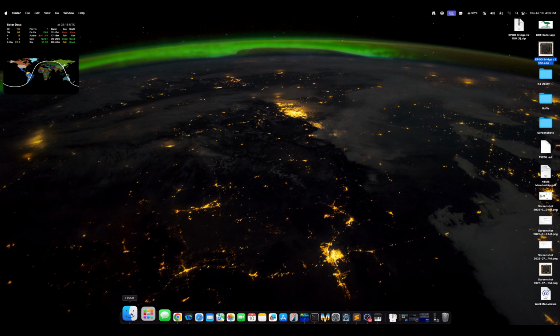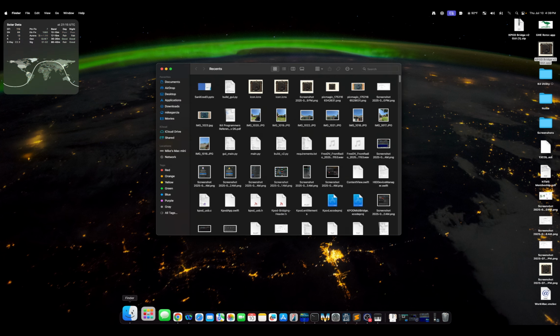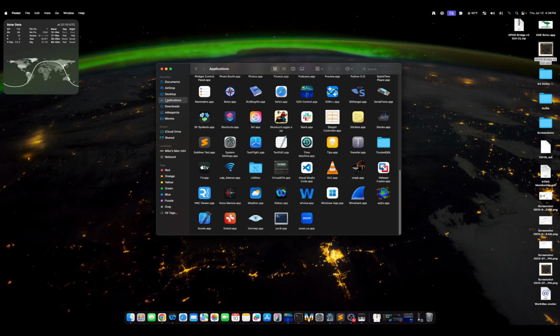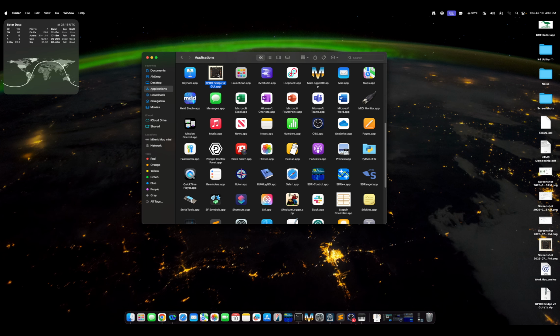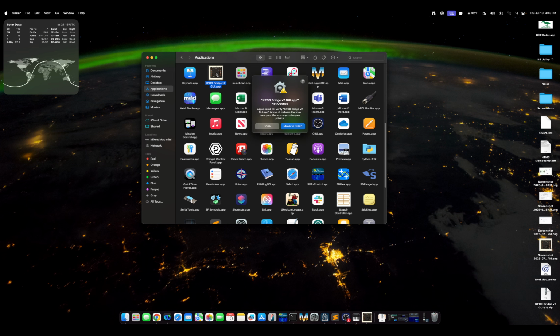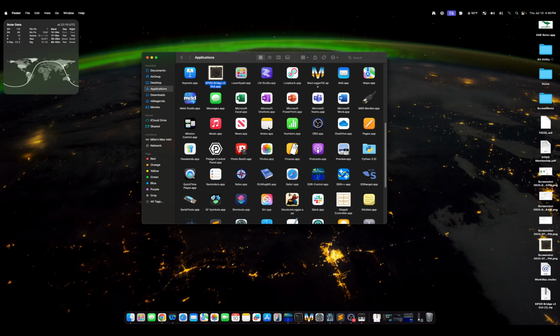At this point, I like to put it in the Applications folder, so I'll open Finder, select Applications, grab the app, and drop it in the Applications folder. At this point, you can plug your KPOD into your Mac, and we can go ahead and open the application. You're going to see a message saying it could not be opened because it could not be verified. That's fine.